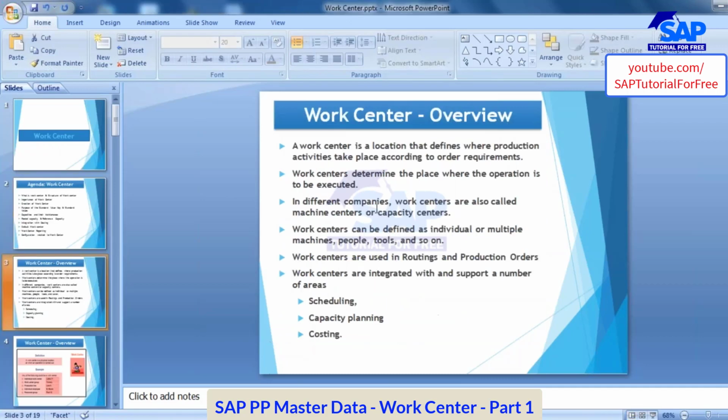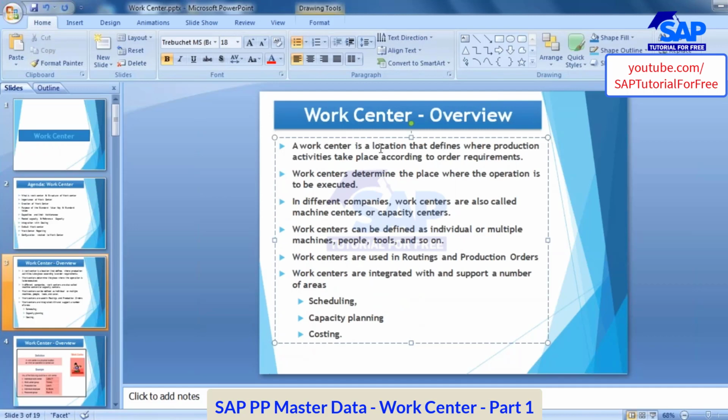Okay, so basically what is work center? A work center is a location that defines where production activities take place according to order requirements. So work center determines the place where the operation is to be executed. In normal terminology, work center is like a machine, equipment. In different companies, work centers are also called machine centers or capacity centers. Work centers can be defined as individual or multiple machines, sometimes people, even a labor is also termed as work center. Tools are also termed as work center.